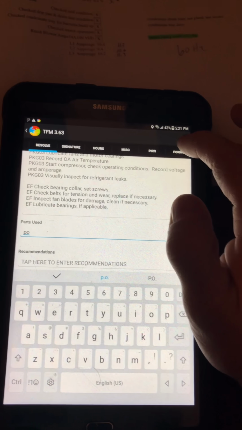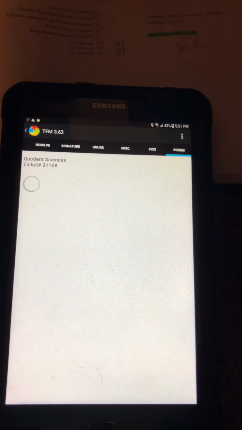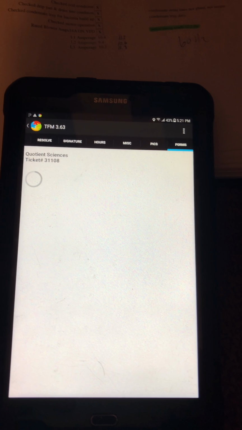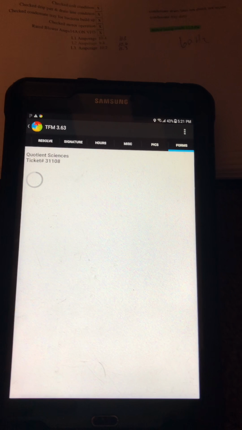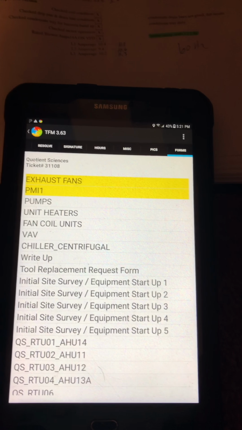Now we can go ahead and look at our forms. Go over to the forms here. I know they take a second to load, but it doesn't usually take too long. Several types of forms they're trying to develop. For package units, we're going to use the PM1 form.